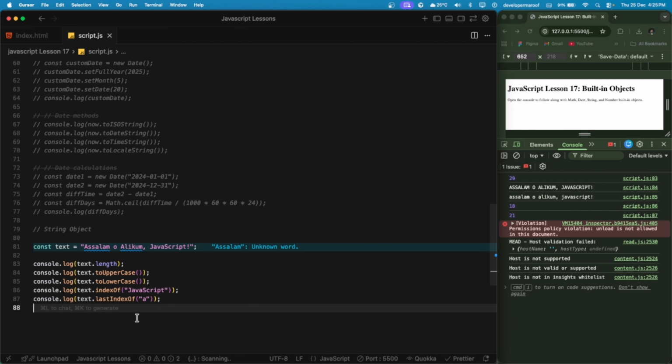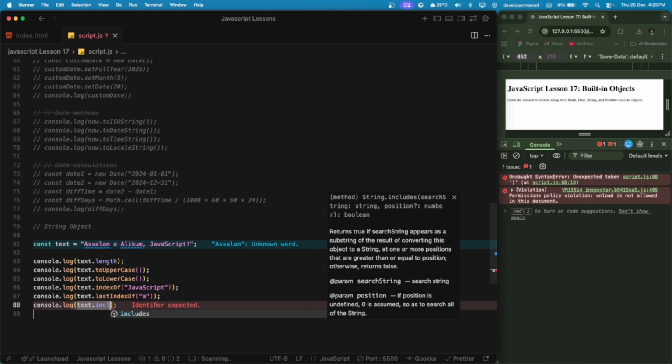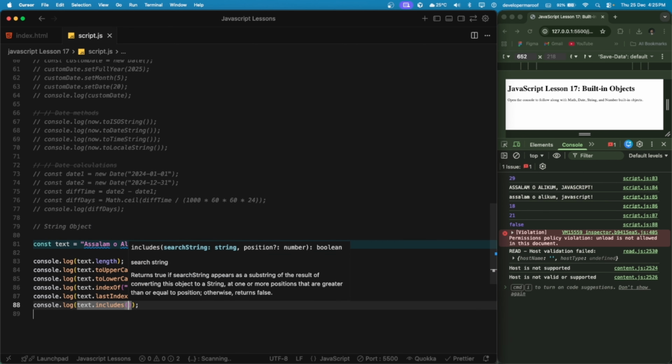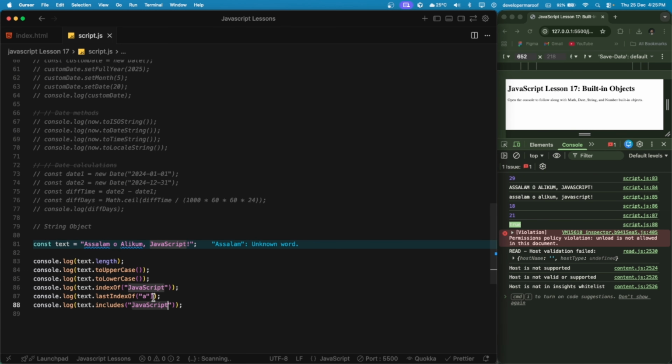If we want to get a boolean, like we are checking whether something is included in our string or not, let's use includes, which is a function. We want to check if JavaScript is included in our string or not. Let's say JavaScript, it is saying true because JavaScript exists in our string.